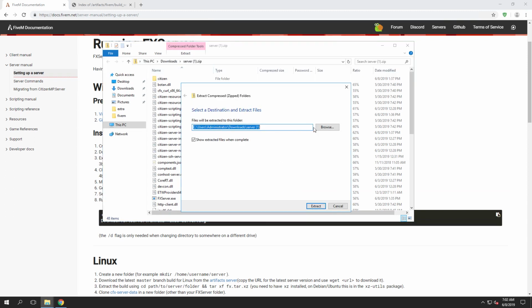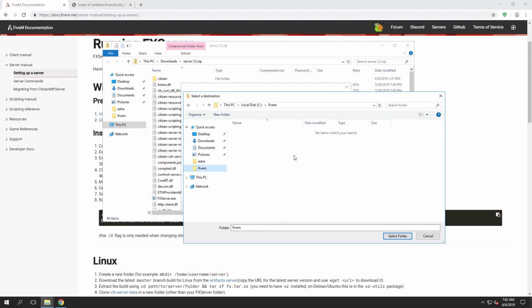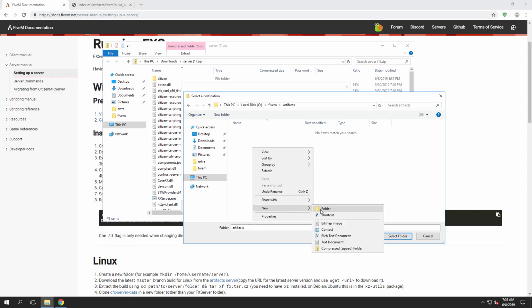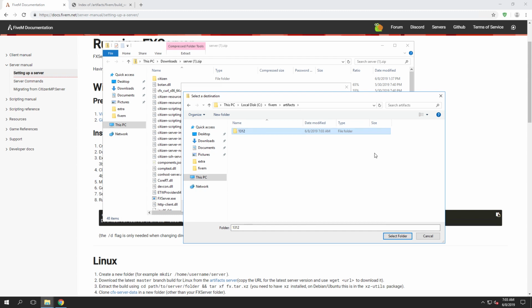We're going to extract all, and we're going to browse. We'll go to FiveM, and here's how I like to set this up. The first thing you're going to do is create a new folder called artifacts. And then in there, we're going to create one more folder named 1312. And this is how I keep my artifacts in line when I'm running a server. If I want to try a new set of artifacts, an upgraded version on my server, I will put them in a new folder relating to that new artifact number.